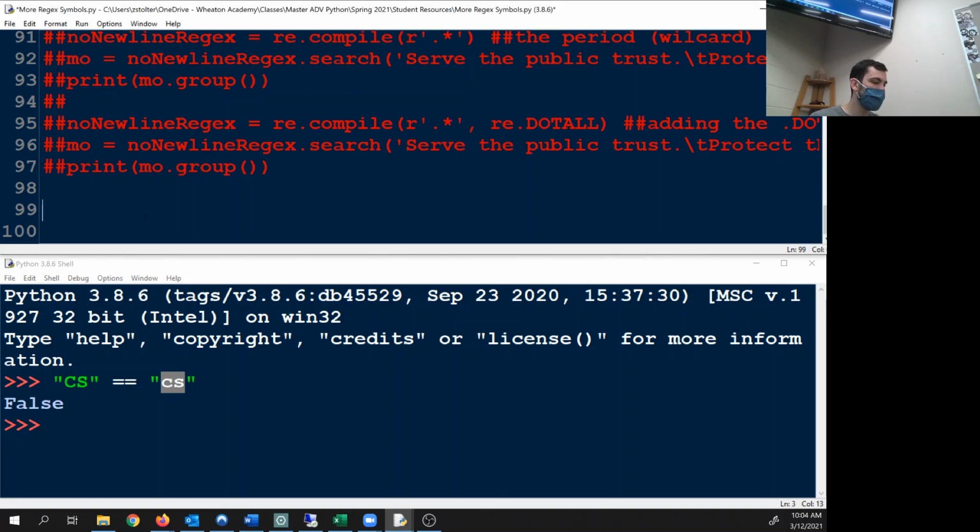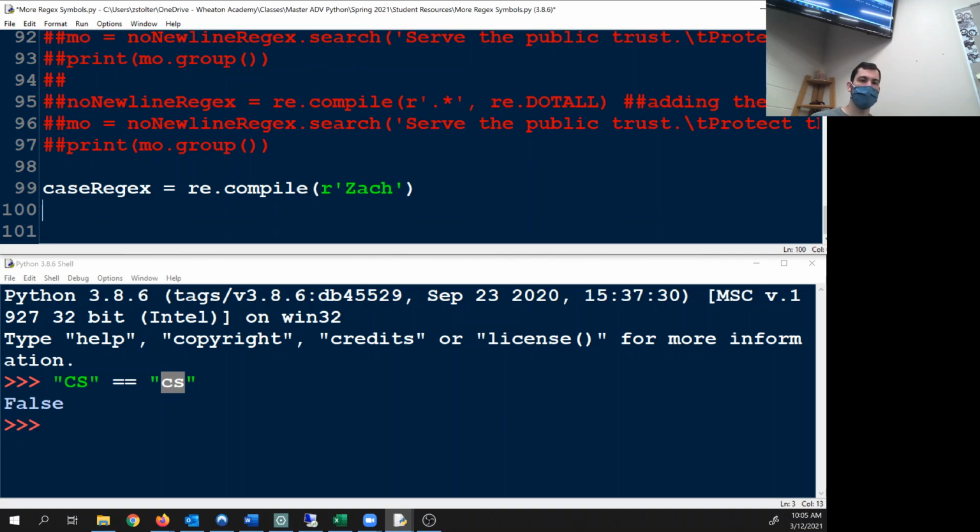So if we do case regex equals re.compile. So, and then let's do mo equals case regex.search.